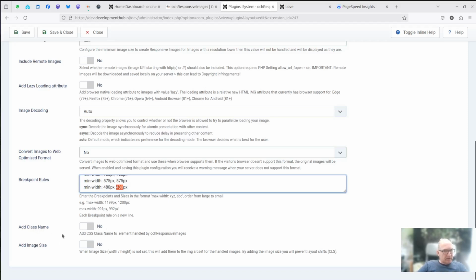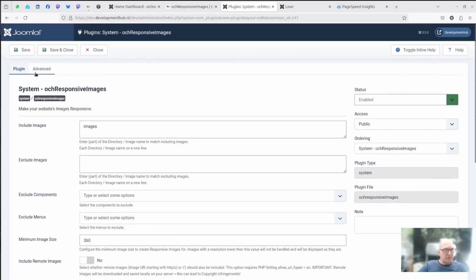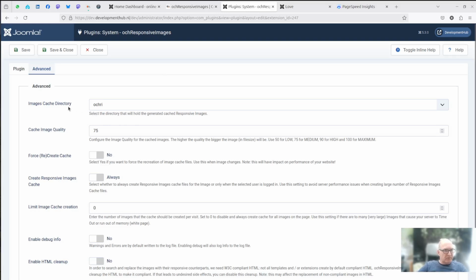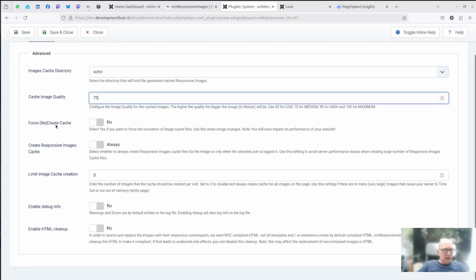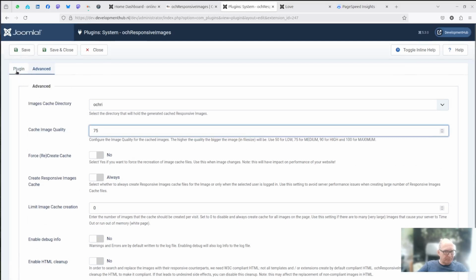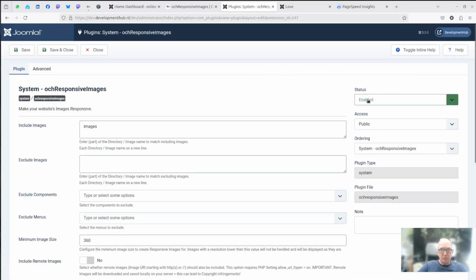You can add automatically a class name, and you can add image sizes. And then in the advanced settings, you can specify the caching directory. You can set the cache image quality. Normally it's 75 for medium quality, which is the best practice. And you can force recreate the cache and some other settings that are more advanced. Okay, so save and close.